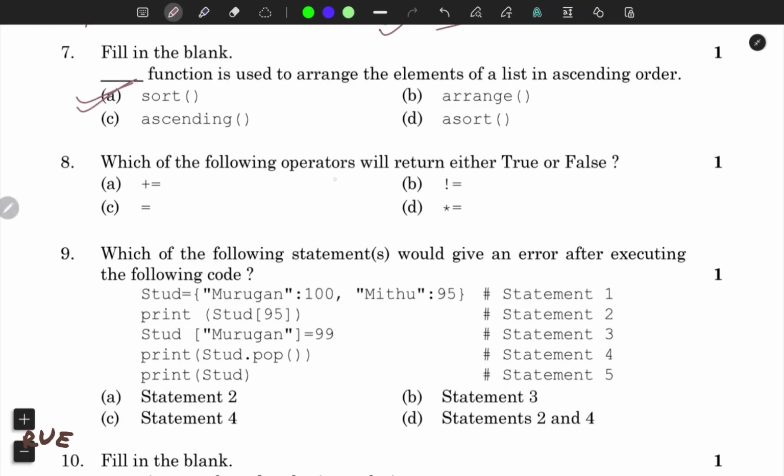Next question is, which of the following operators will return either true or false? Okay, so the first option is plus equals to. If we have some value, let's say a plus equals b, this basically means a equals a plus b. This is called the shorthand operator. Same, the last one is a shorthand operator. Equals to is the assignment operator, and here we have an operator that says not equals to. This is comparing some values. Comparing means obviously it will give a boolean value, that is true or false. So this is the correct option.